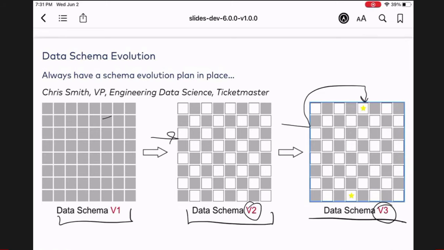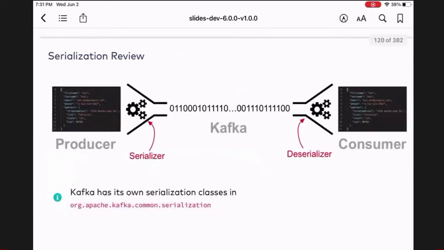So if I create a schema and I plan to evolve this properly, I will be able to handle these changes, whether it's new or old changes, right? I will be able to handle these kinds of changes. And yeah, so let's look at this.